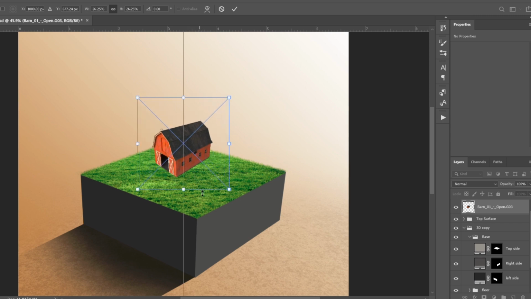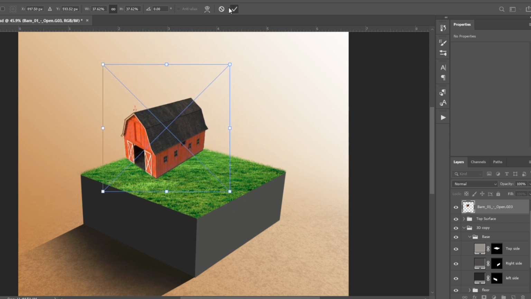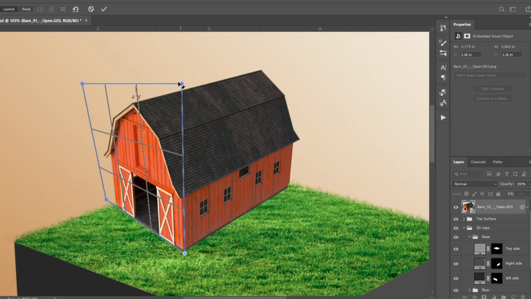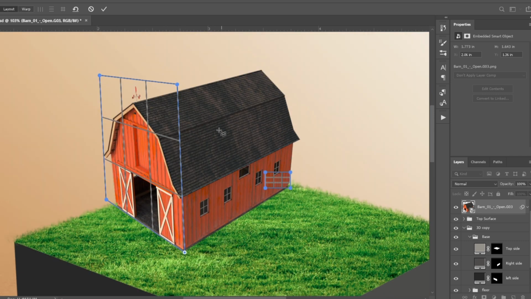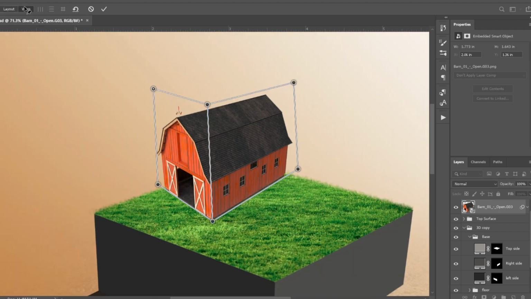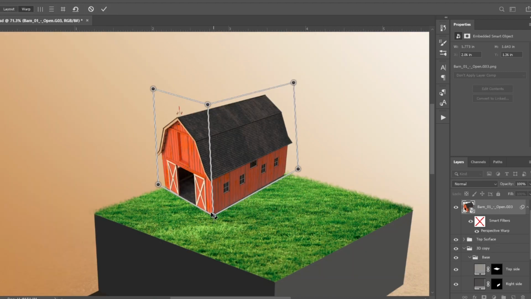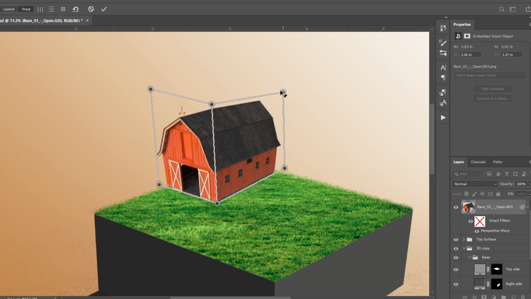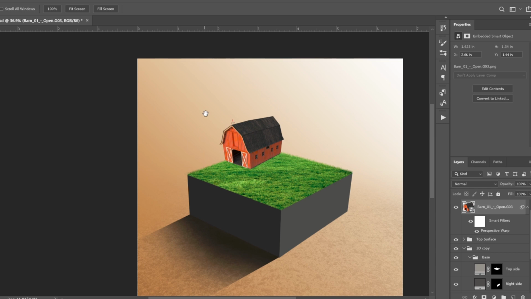Next I imported this barn. The perspective was not matching, so I used perspective warp and fixed it. You will find perspective warp under edit menu. After many attempts, here is the result. I later adjusted it again and again.